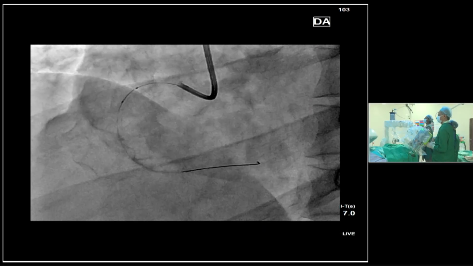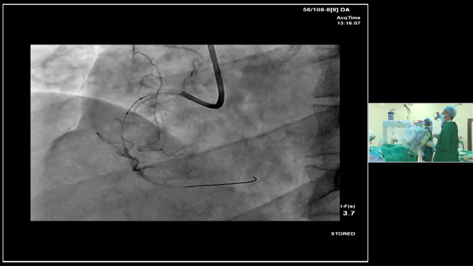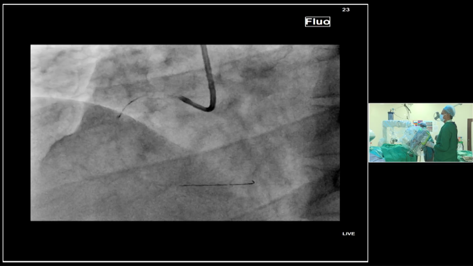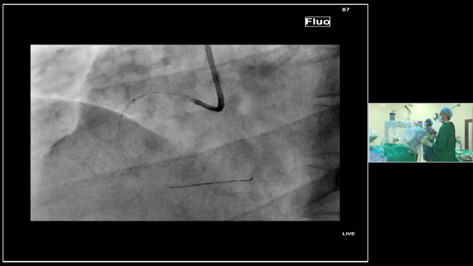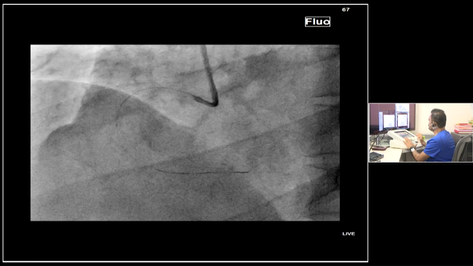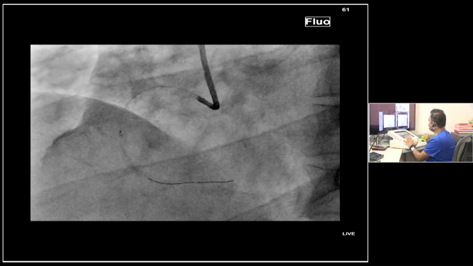You can see I have gone into a PLV. I'll try to take the balloon down now. This is where the balloon has crossed the lesion, and I'll try to pull the catheter back.